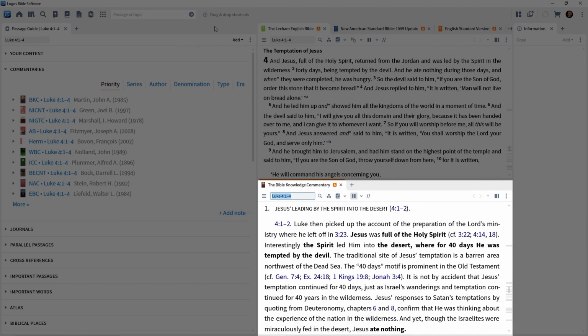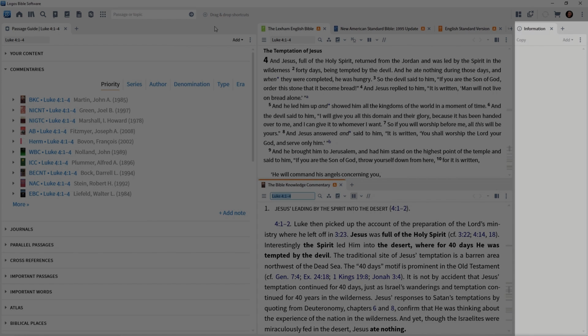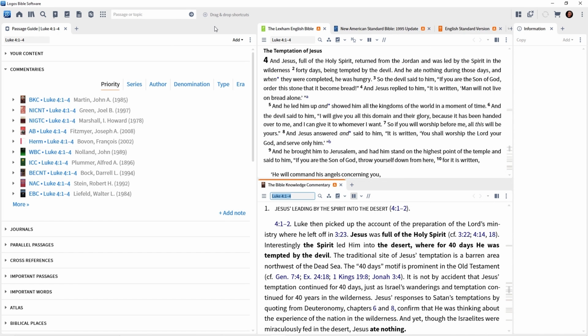In the lower middle, we have our preferred commentary. For me, the Bible Knowledge Commentary. And then on the far right, we have the information tool, which I will show you a bit about in just a moment. Okay, I want us to pay particular attention to the passage guide on the left.